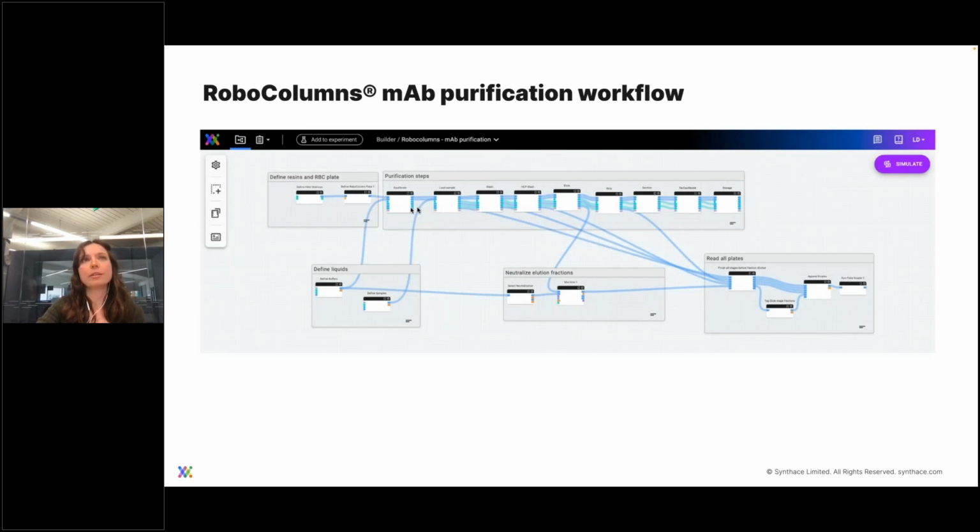all the way from equilibration, load, wash, then the whole cell protein wash, elute, strip, sanitize, recalibrate, and storage.